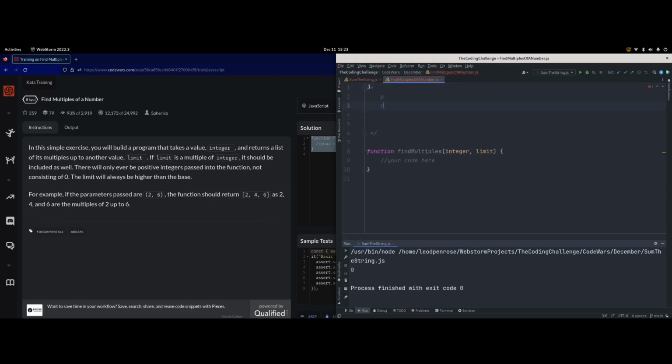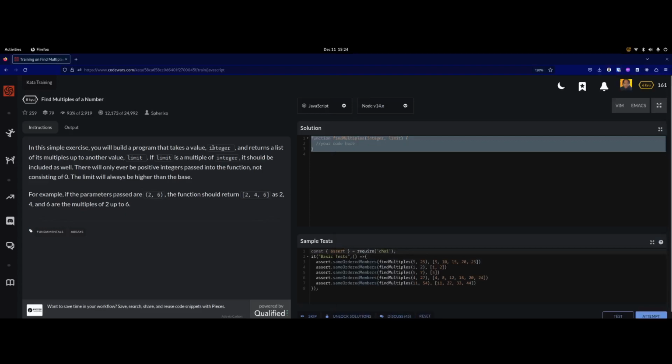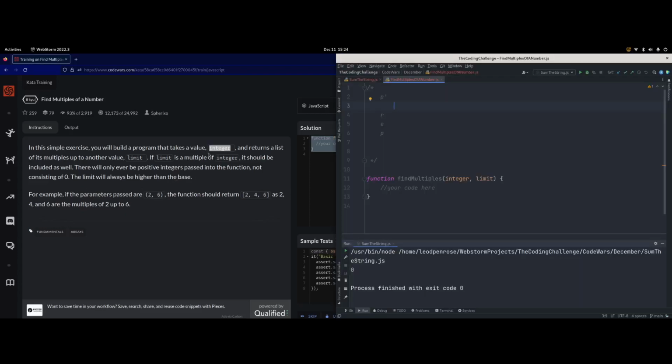So for prep, P-R-E-P, and this is going to say, what are our parameters? The parameters, or arguments passed, are 2 and 6. But what actually are they? They're integers. So our parameters are going to be 2 numbers, for example, 2 and 6. That's an example for 2 integers.